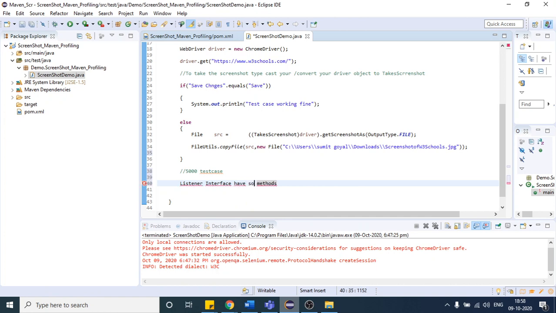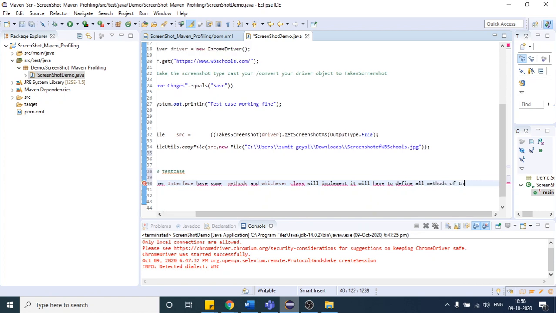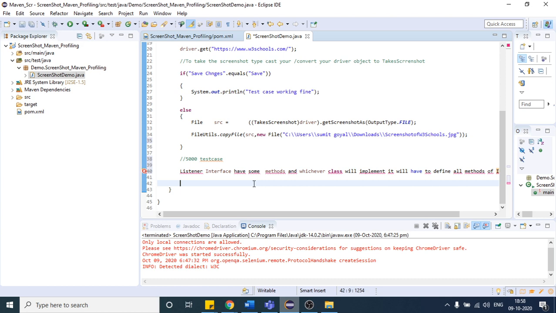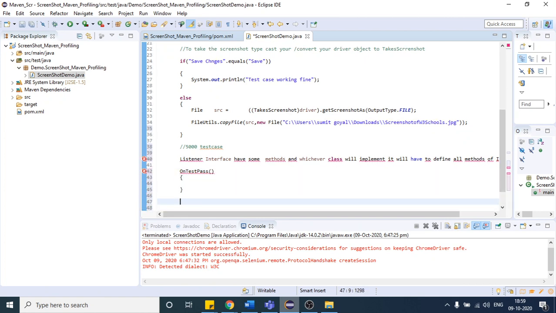Whichever class implements it will have to define all the methods of the interface, which is the listener interface. One of the methods, as I remember, is onTestSuccess. This is one of the methods. onTestFailure is also one of the methods.